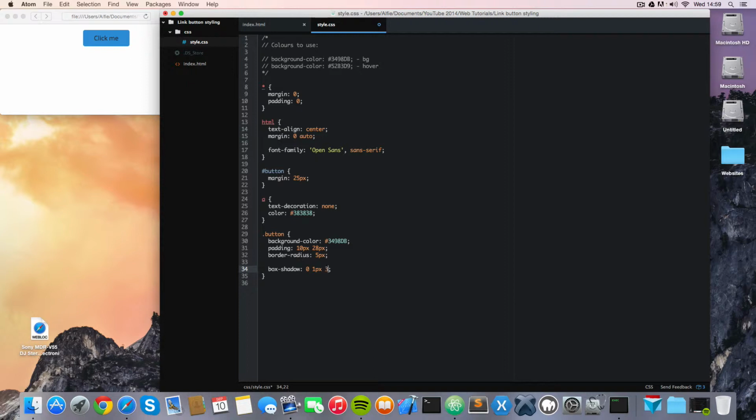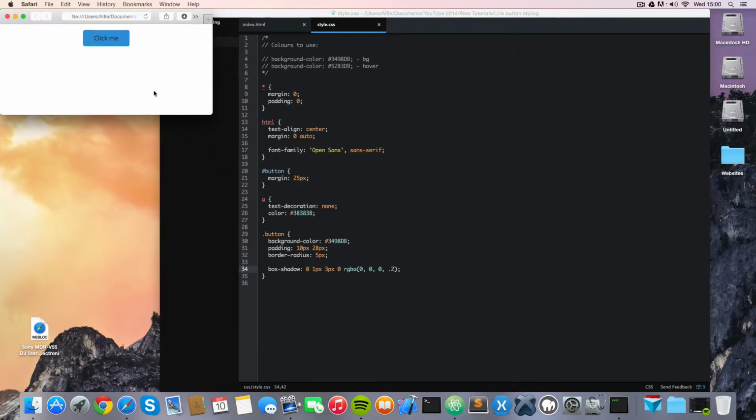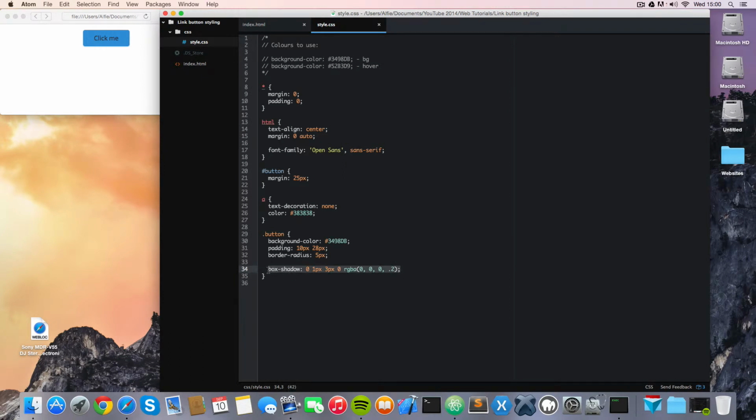0, 1 pixel, 3 pixel spread, and 0, and we're going to do an RGBA. Now this basically allows us to give a transparent form of black. So 0, 0, 0 is black in RGB, and then A is alpha, so we want 0.2 alpha, 20%. So we'll just refresh that. Then, as you can see, it's got this nice slight border to it, a box shadow, sorry.